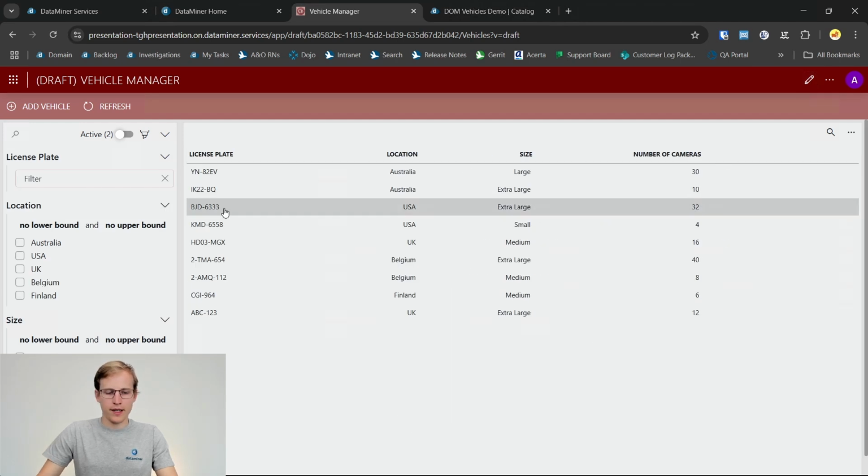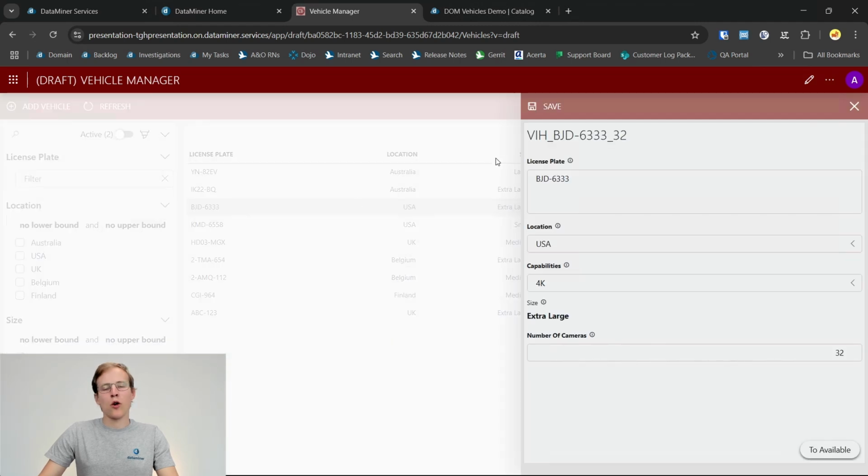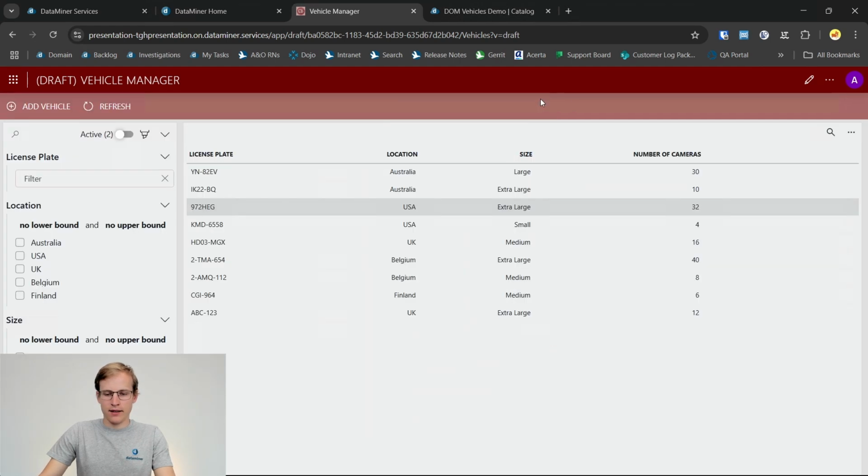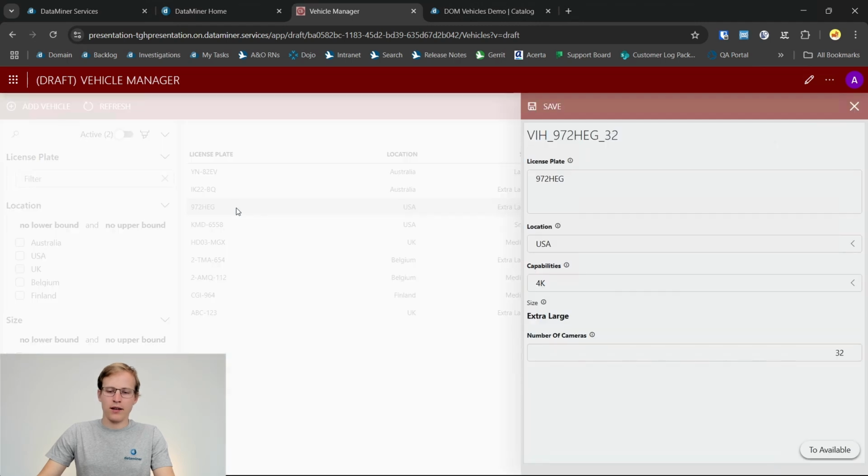If I double click on one of these vehicles, for example, this BJD vehicle, the right bar opens up as expected, and it displays all the data from that vehicle that we wanted to see. And you can actually change the license plate here as well. So for example, we want to change it to 972HEG, and we save this. It closes the panel, it refreshes the page, and you can see that the 972HEG has also been updated over here. All right, great. Now we can also edit our vehicles.